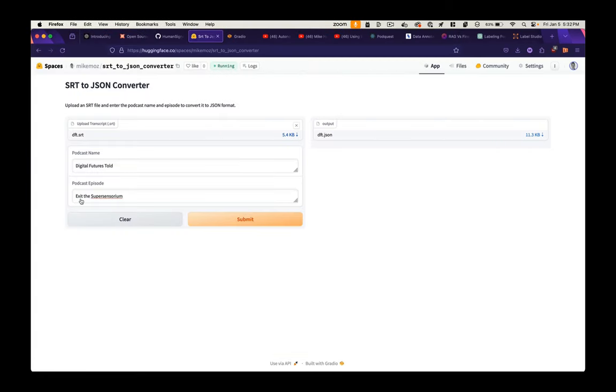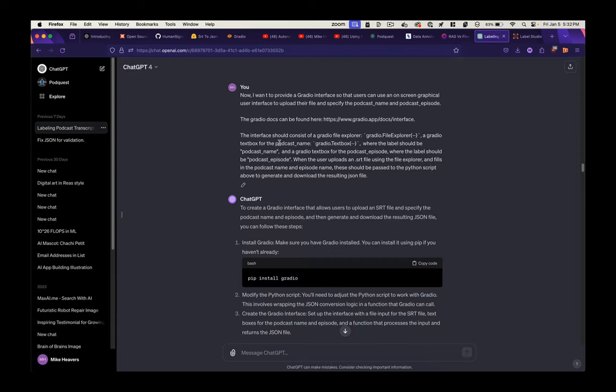Easy peasy. So how do you build one of these Gradio interfaces? You might be thinking, oh great, here's another thing I have to learn. But we're just going to take the same approach that we did with our script to convert SRT to JSON to build a Gradio interface. So let's hit up ChatGPT. Here's my same transcript, and now I'm asking it to build me a Gradio interface. And I describe the things that I want in that Gradio interface.